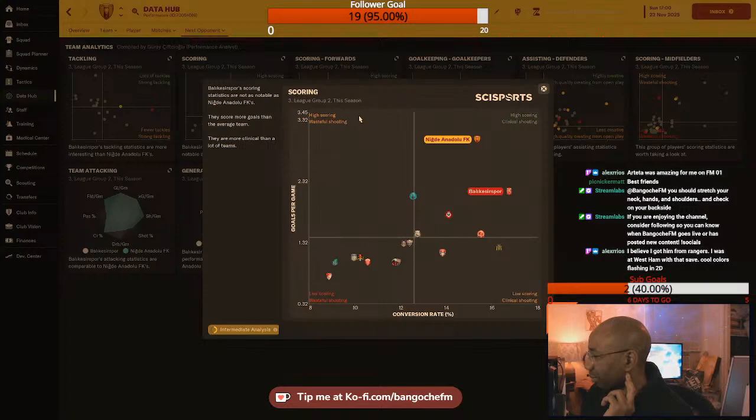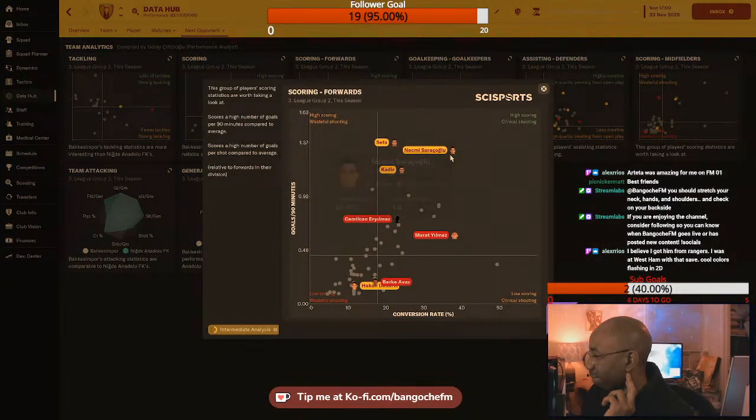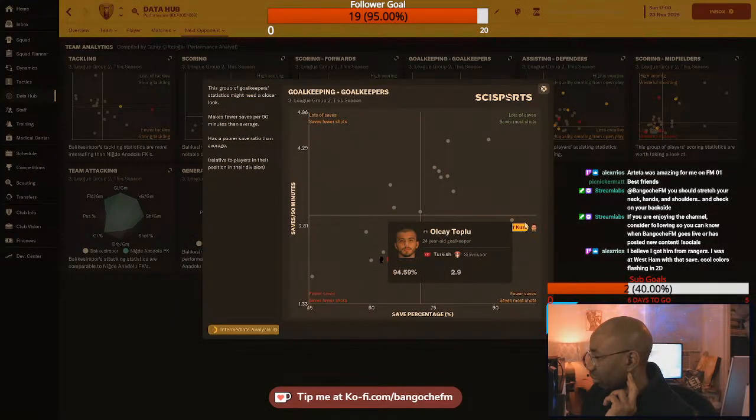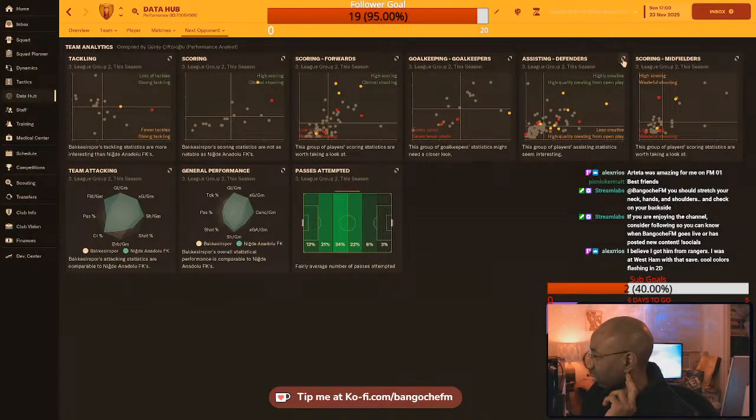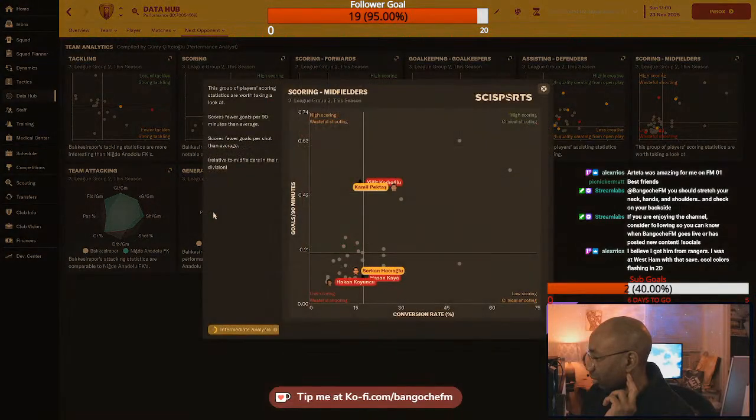Wait a second. So low scoring, clinical. Less goals, but clinical. High scoring. What is this? Defenders assisting. Oh, what is this? Highly creative, low quality from play. So Eggman. Oh, this is actually interesting. Eggman and Engine. Mr. Engine, Engine number 9. And Ali. Okay. Let's look at our scoring here.